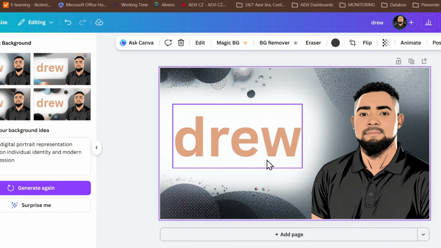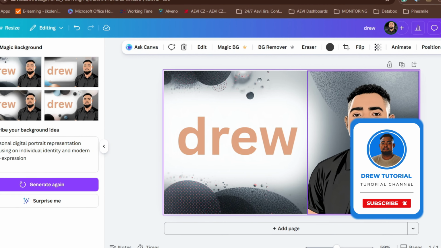And there you have it, guys. These are some examples of Magic BG creating a background for you in Canva. And that's it.